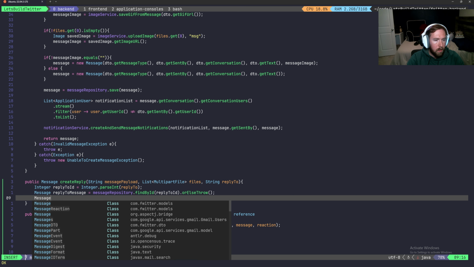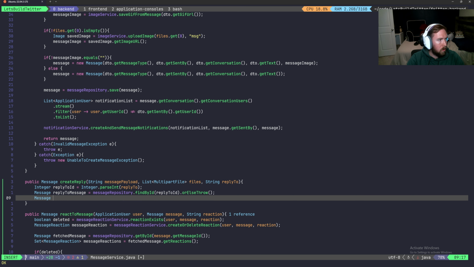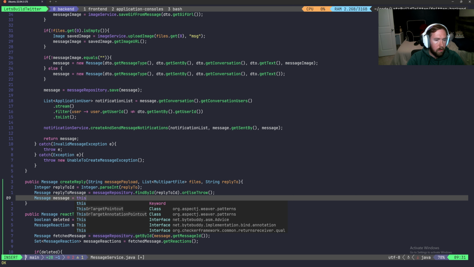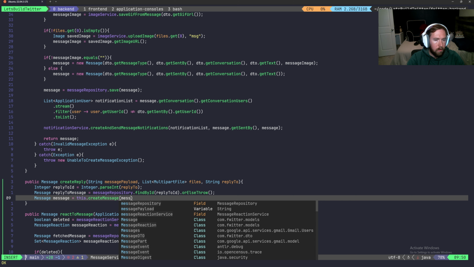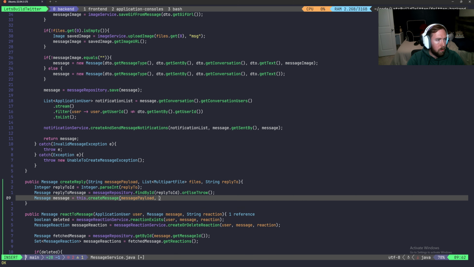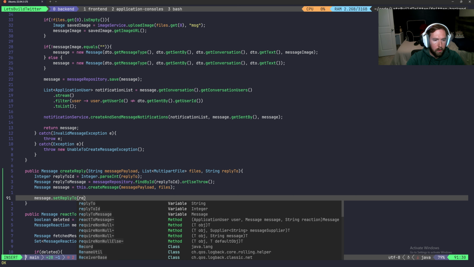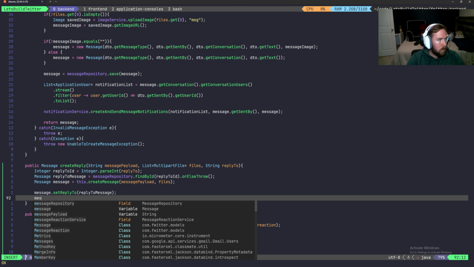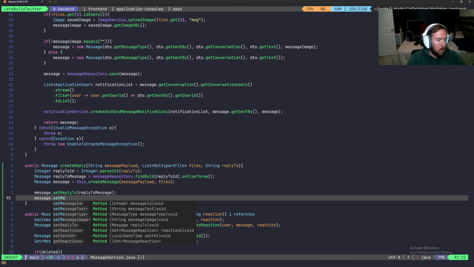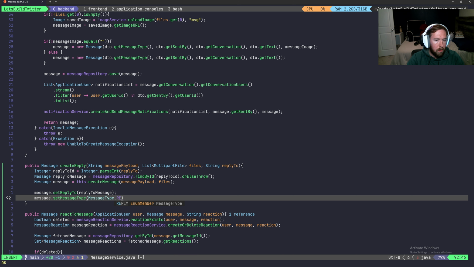And then finally, message is equal to this dot create message. I'm going to pass it message payload. We'll also pass it files. After we create the message, we'll say message.setReplyTo, and we'll set that message reply to message like so. We'll say message.setMessageType, and message type dot reply.